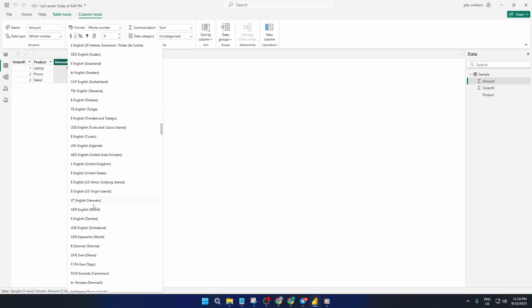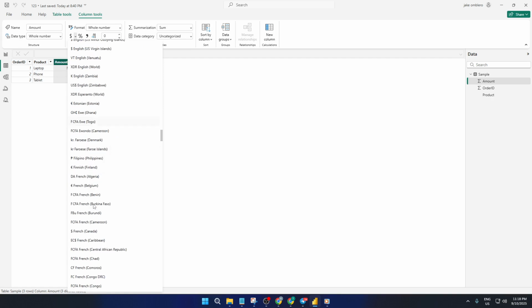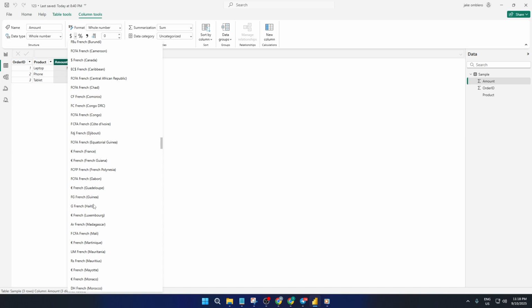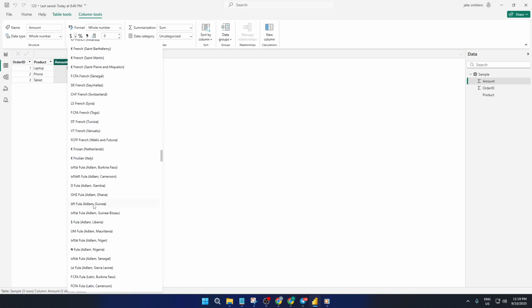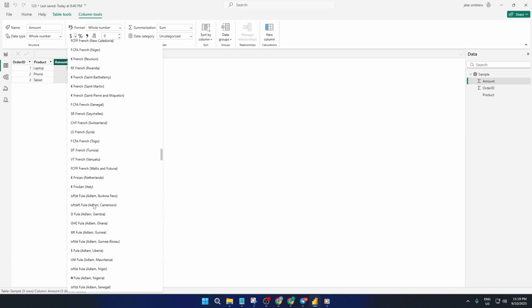If you ever need to change it again, let's say your company expands or you need to create versions for different offices, just repeat these steps. It only takes a minute, and it's one of those finishing touches that really makes your Power BI dashboard shine. And that's all there is to it.